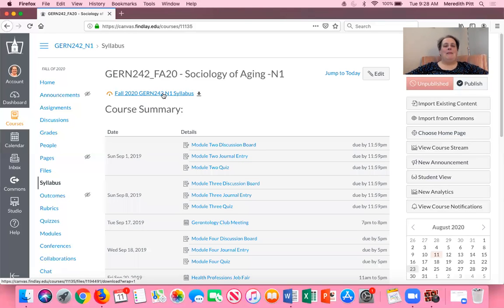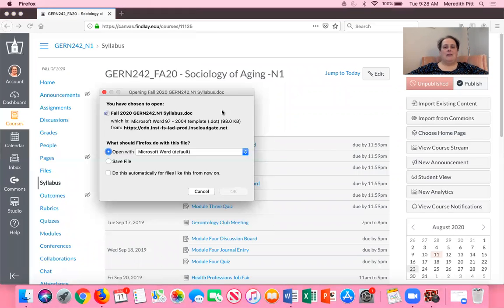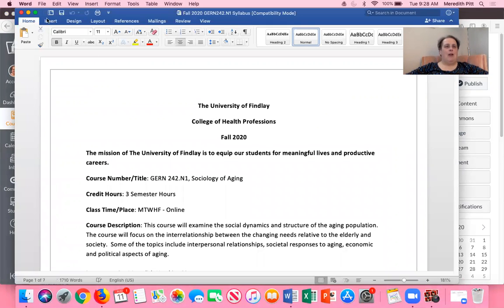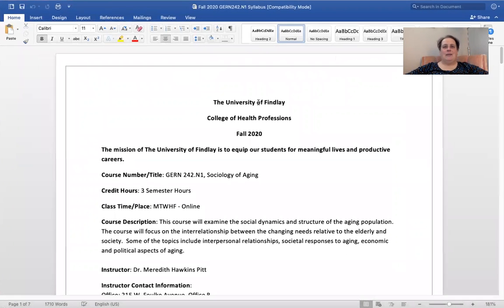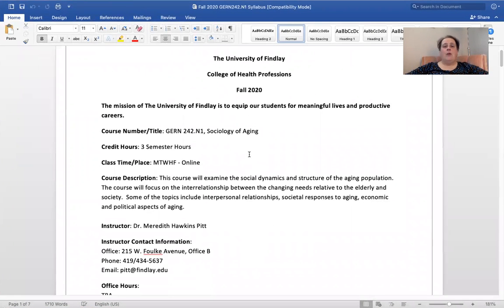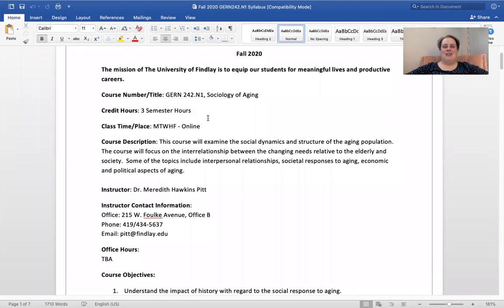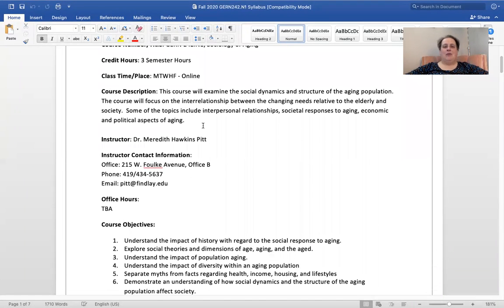So this is your syllabus. I'm in the first section here. Just like I said before, both sections run the same, but I just chose N1 as my section. All right, so looking at our syllabus here, we know that we're going into fall 2020, and we know that this is Sociology of Aging. It is a 3-semester hour course. We have it online. You can read through the course description.